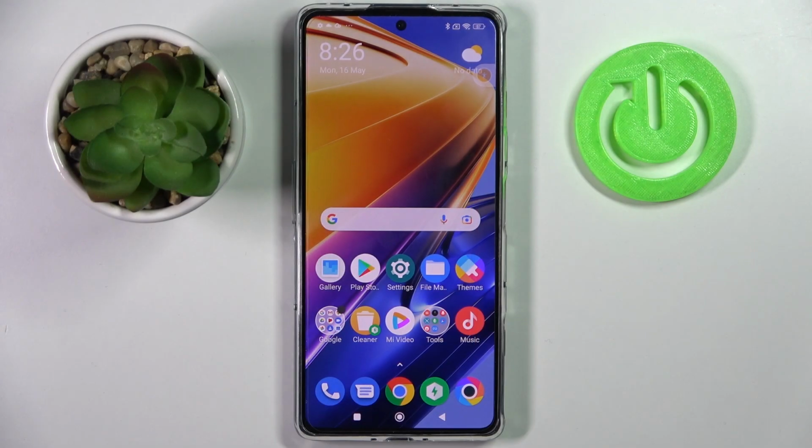Hi! In front of me is XIAOMI Poco F4 GT, and today I would like to show you how you can download and apply animated live wallpaper called Magic Fluids.